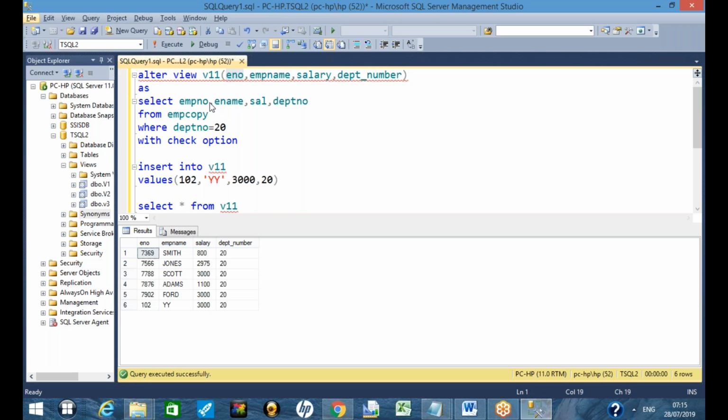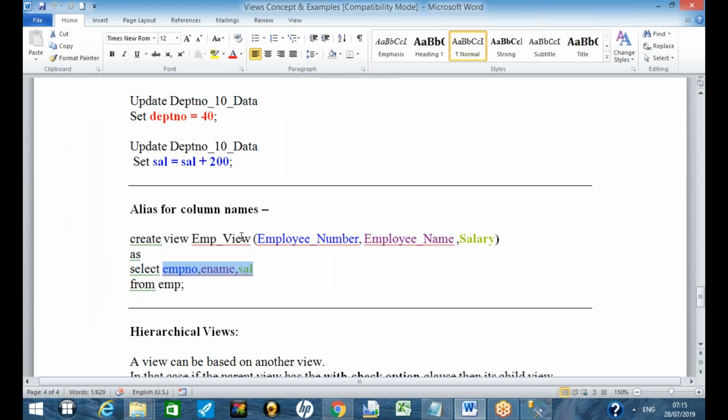Or I could have given aliases here also. EMPNO space NO, ENAME space EMP name. So either way you can give aliases. That will come as the alias column heading for the view.